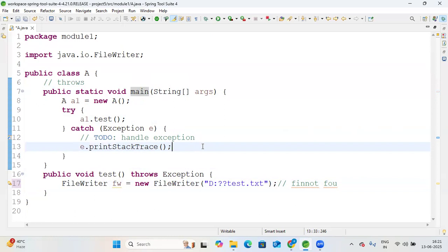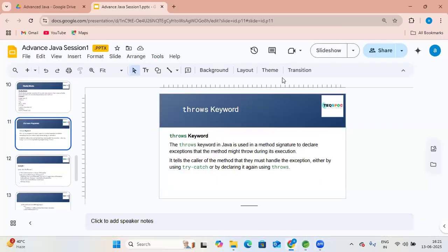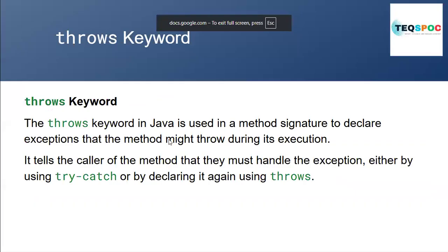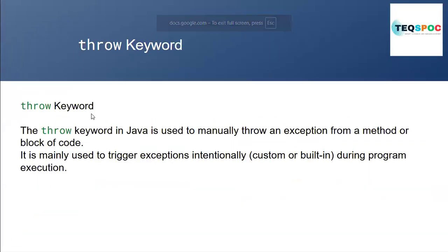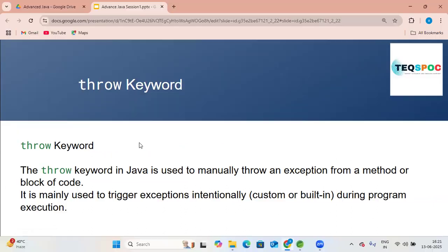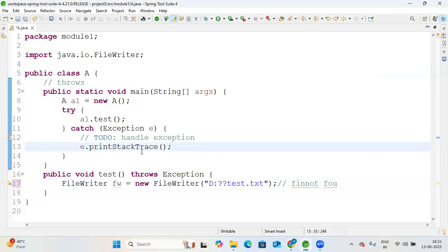Similarly, we have the throw keyword. The throw keyword is basically used to create a custom exception. If you want to create a custom exception, then you can use the throw keyword. Let me first go to the definition. The throw keyword in Java is used to manually throw an exception for a method or a block of code. It is mainly used to trigger exceptions internally, custom or built-in, during the program. Basically, from the definition it is not very clear, so let me go to our program.